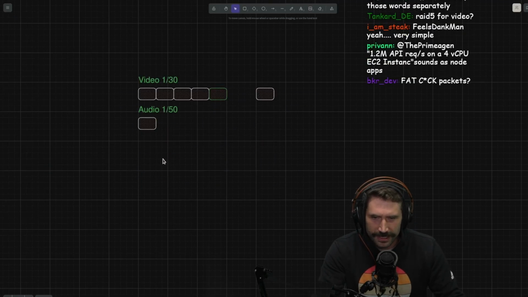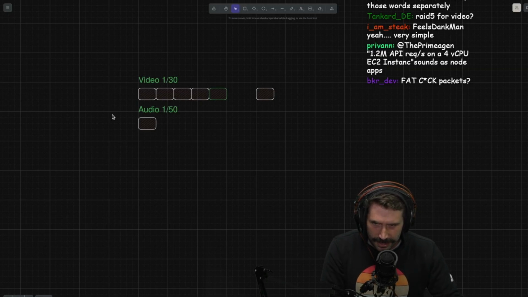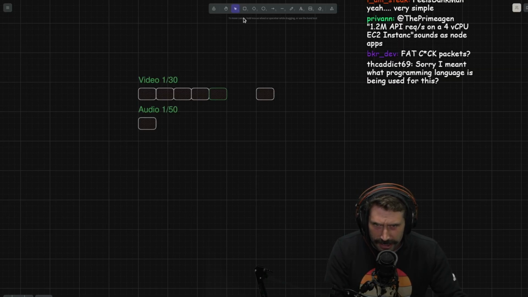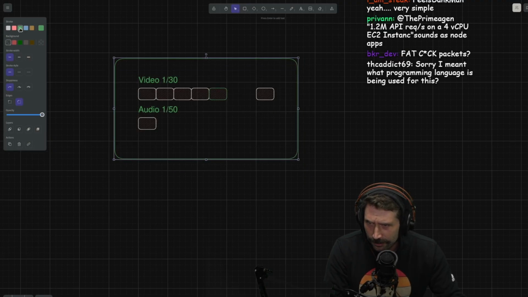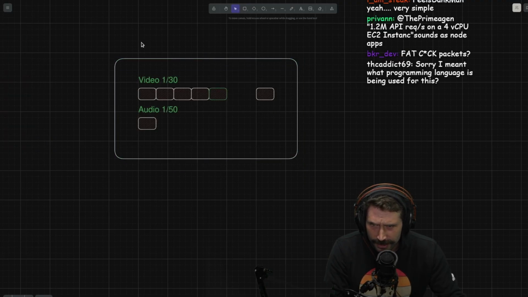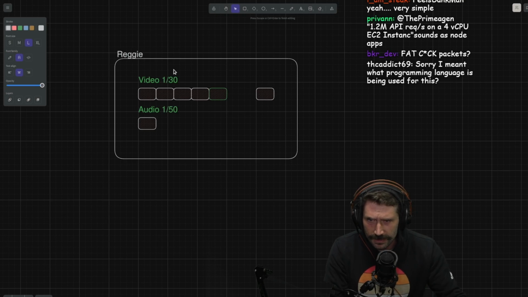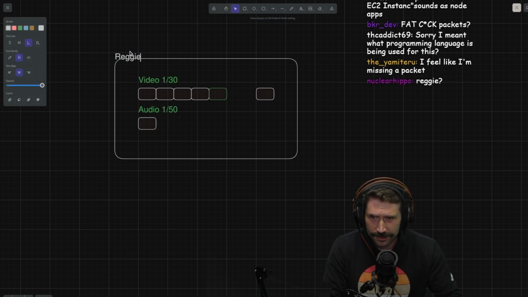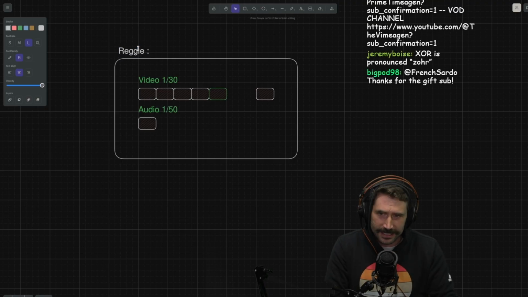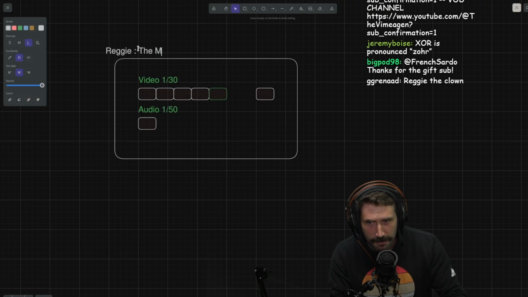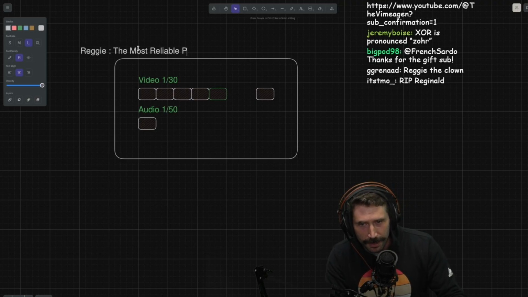One thing I built was a program that we called Reggie, which, by the way, was awesome. Reggie was one of my favorite projects I've ever done. I really enjoyed making it. It's named after a very nice character you may have heard of, a very upstanding citizen, Reggie Miller. We nicknamed it the most reliable pacer.